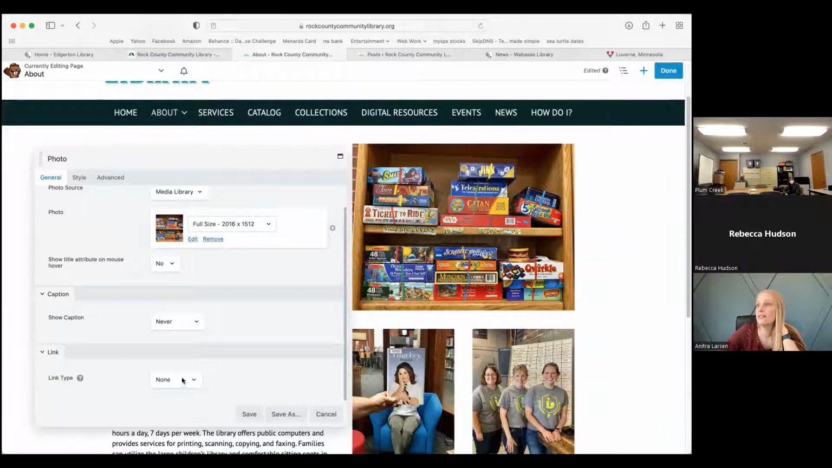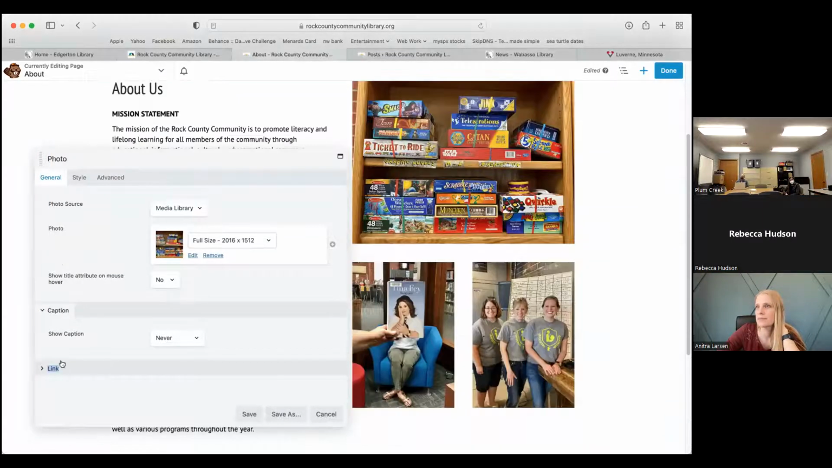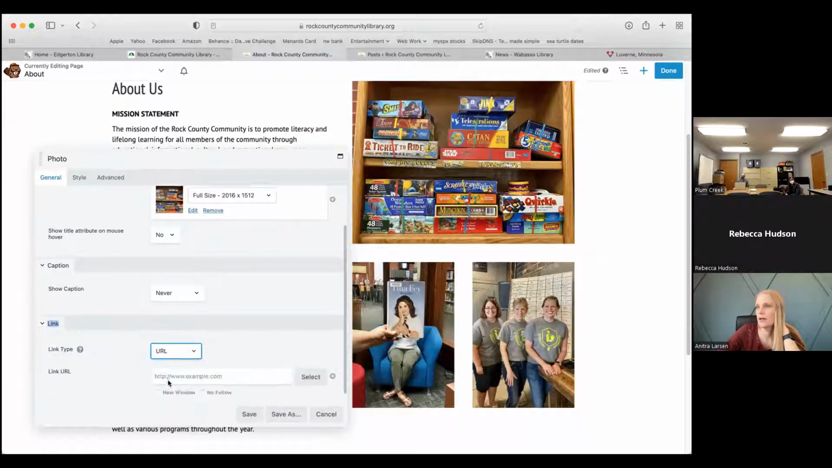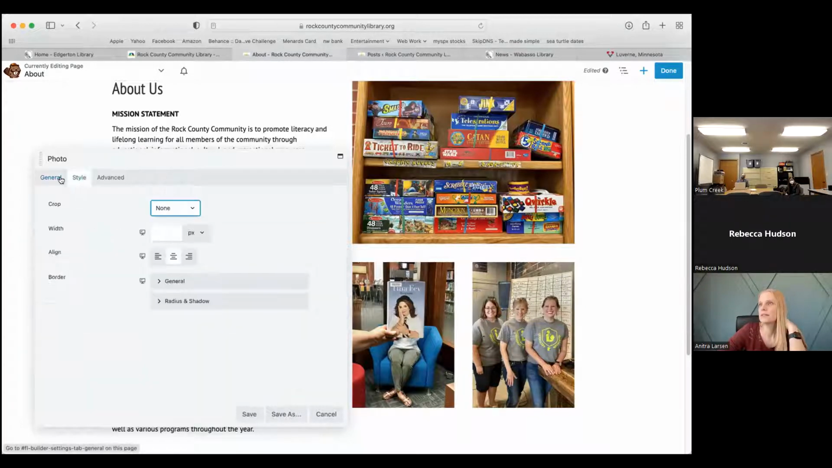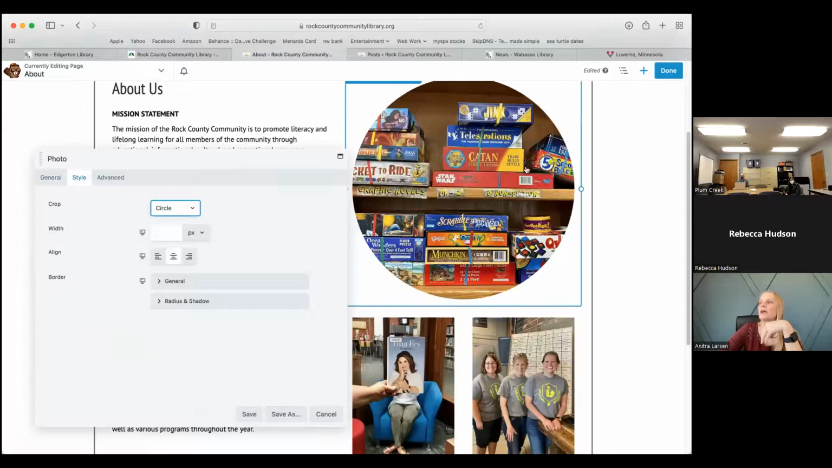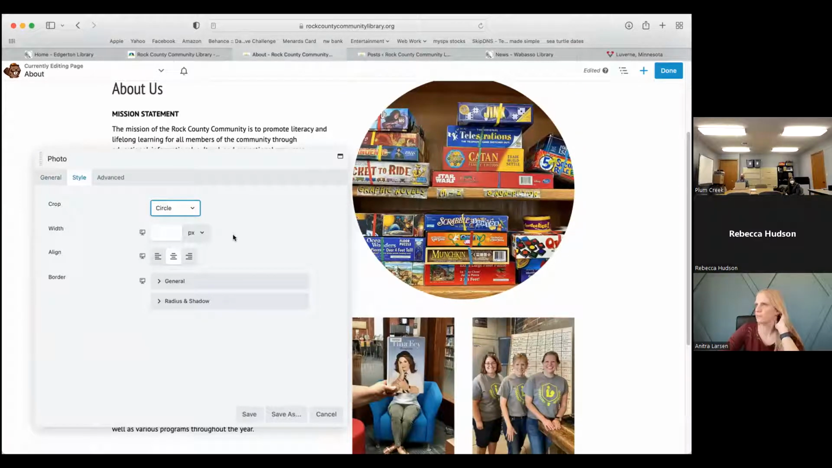You can also make the photo link somewhere. So we've got a link spot down here at the bottom of that pop-up. If you wanted to link it somewhere, you can click URL, add the link. And then there's also a style tab for the photos. So if we want to crop it, we get some options. Let's crop it to circle. And now it crops that image to circle.